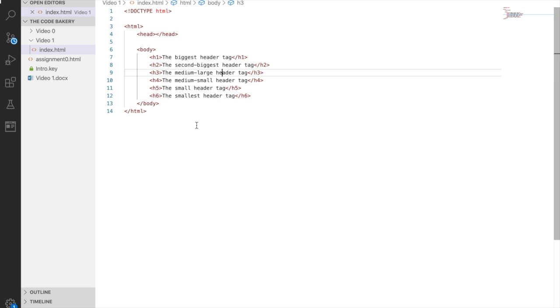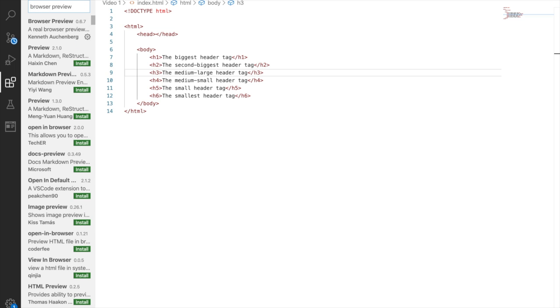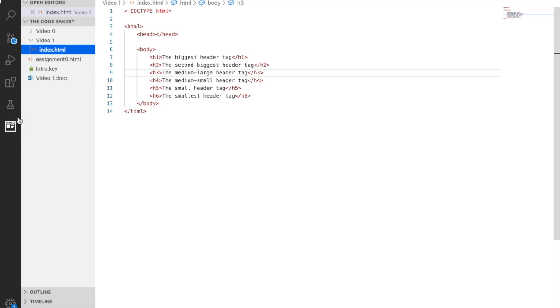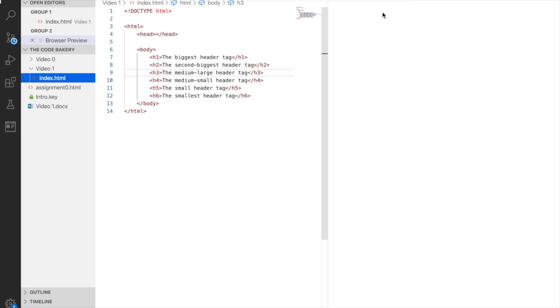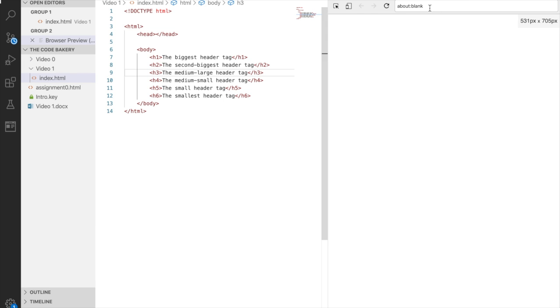So how can we view this? Well, we actually have a thing called Browser Preview here. I believe you can download it via extensions, where you can search for Browser Preview. This is what I use, and then I'm going to click here. It's going to open another window for you, like here.